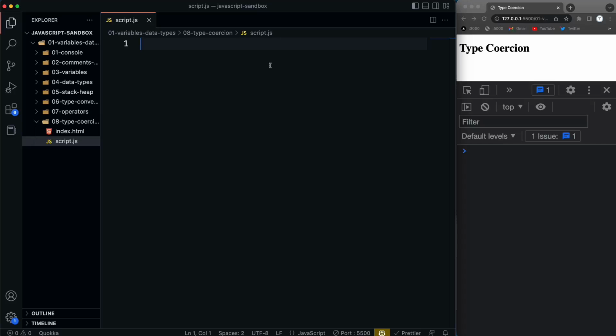So a couple videos ago, we looked at type conversion, where you, as a developer, want to change a string to a number or a number to a string. In this video, we're going to look at type coercion, which is more implicit. And typically, coercion happens when you apply operators to values that have different types.